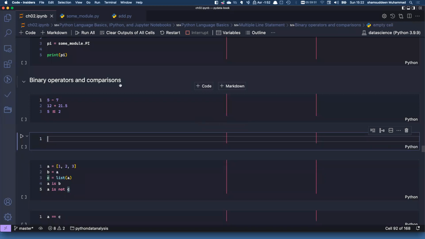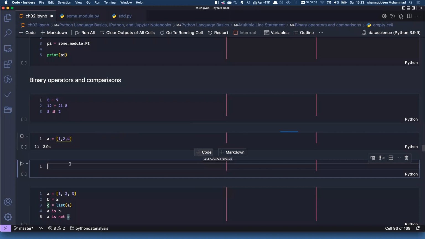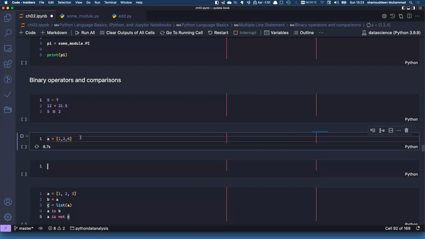I have a list here called A. We have 1, 2, 4 here. This is a list, right? So there is what you call the membership operator in Python. Membership operator. So let's add them.